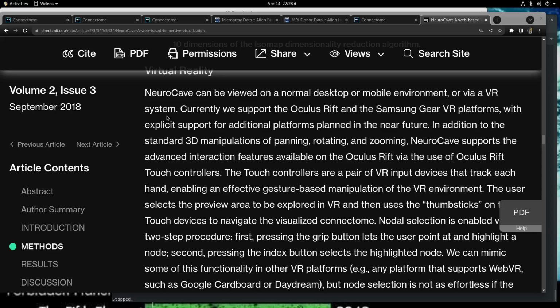The touch controllers are a pair of VR input devices that track each hand, enabling an effective gesture-based manipulation of the VR environment. The user selects the preview area to be explored in VR and then uses the thumbsticks on the touch devices to navigate the visualized connectome. Nodal selection is enabled via a 2-step procedure. First, pressing the grip button lets the user point at and highlight a node. Second, pressing the index button selects the highlighted node.